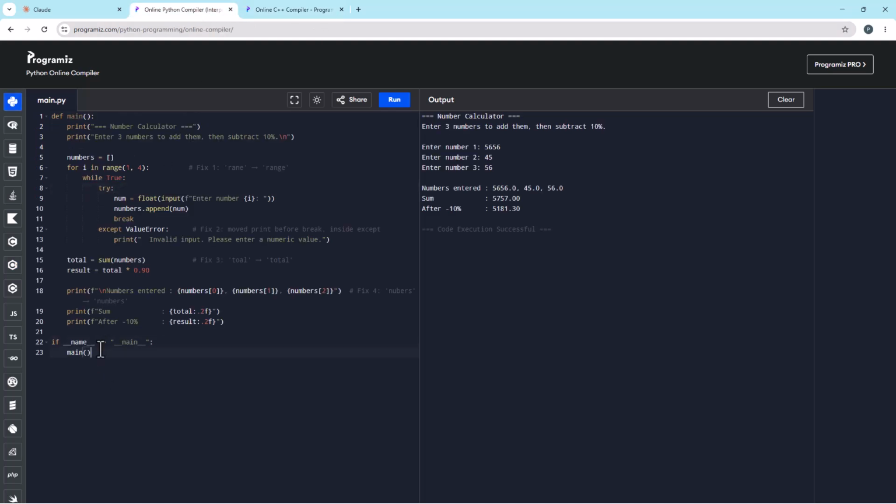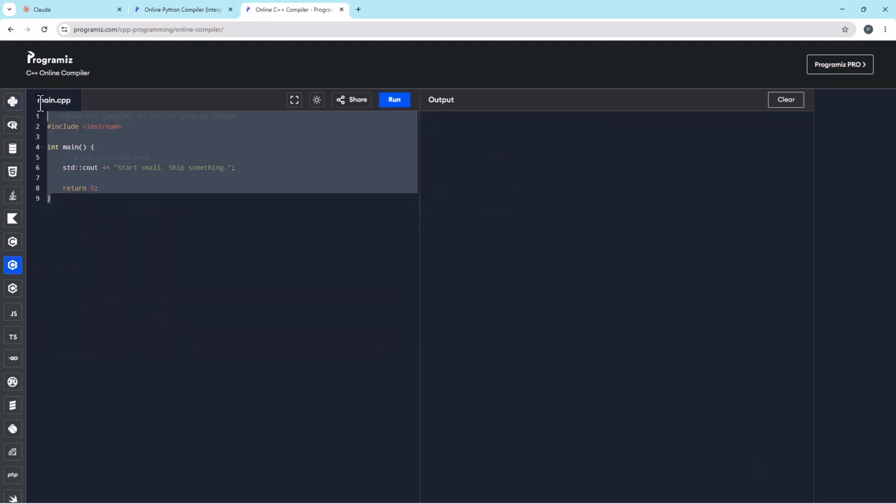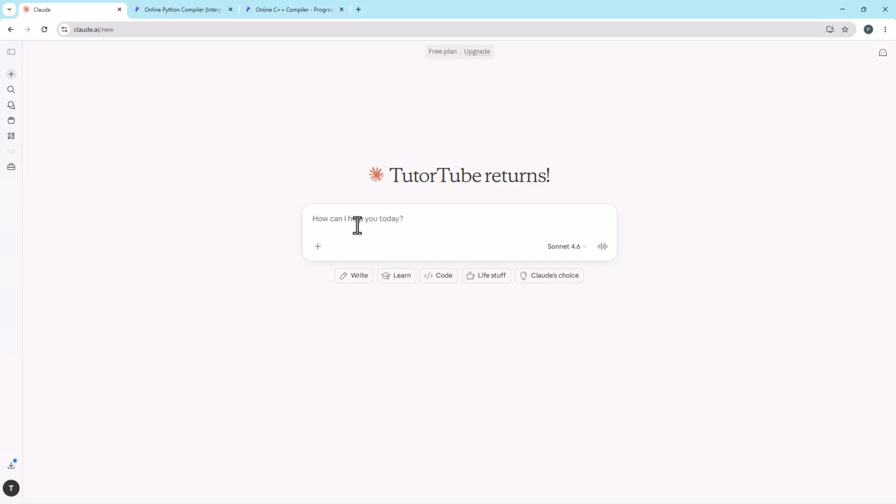If I were to, for example, take this Python code and paste it into the C compiler right here, it won't actually run because it doesn't support it. It simply doesn't understand the code. So now I can go to Claude for that.